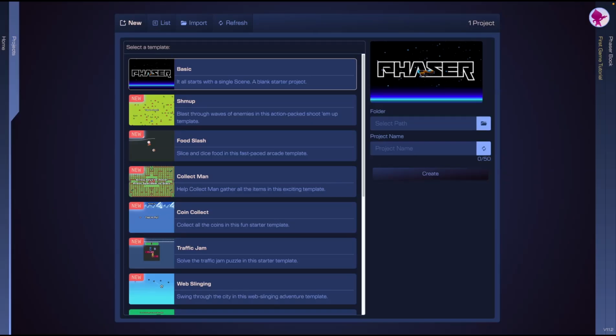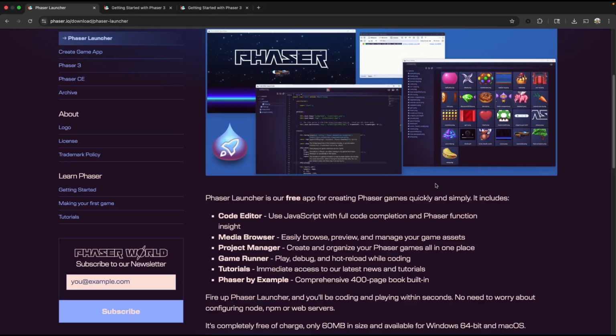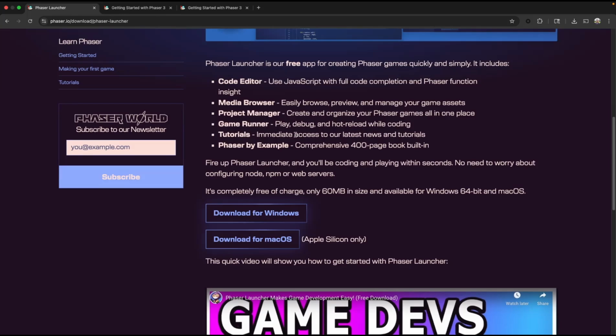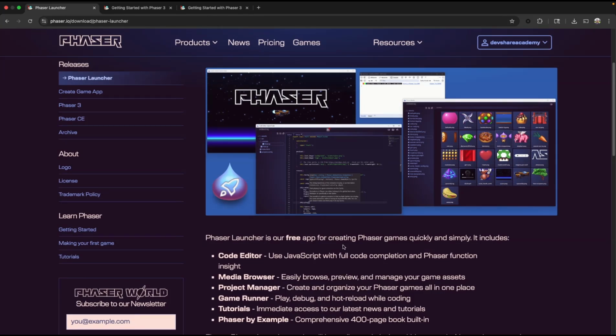Next, to follow along with the series, you'll need a code editor and a local web server. For this series, I'll be using Phaser Launcher, which is a free app for creating Phaser games quickly and simply. Phaser Launcher is a code editor and includes a local web server that you don't have to configure. However, if you have your own preferred IDE and local web server, you're welcome to follow along using those tools.